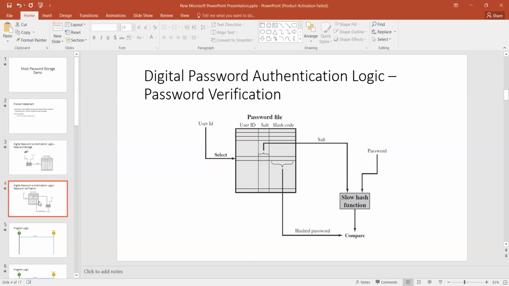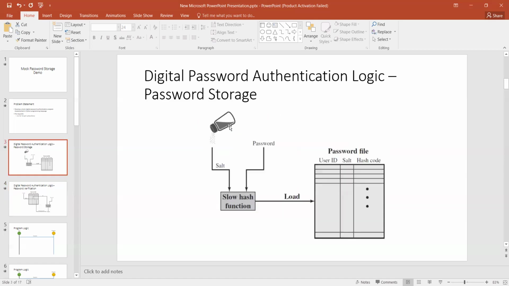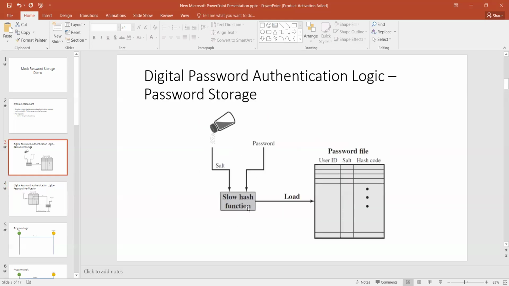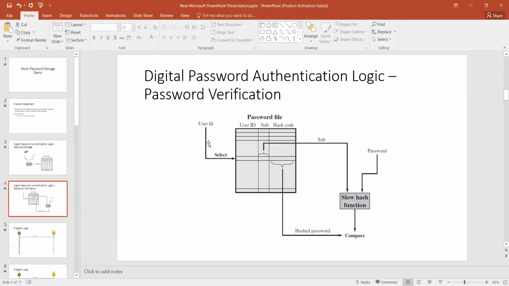Once the registration has taken place, whenever we have to authenticate, the user input will again involve giving the user ID and the plain text password. So we will take that user ID, go to the password file, and find the particular user ID that we are looking for. If it is present in the file, we grab the salt that was generated when the user registered with the system, and then create a hash again using the same slow hash function of the password that was given as input during the authentication process.